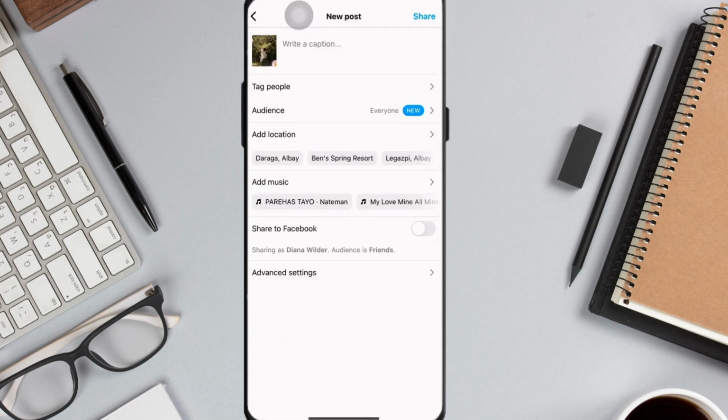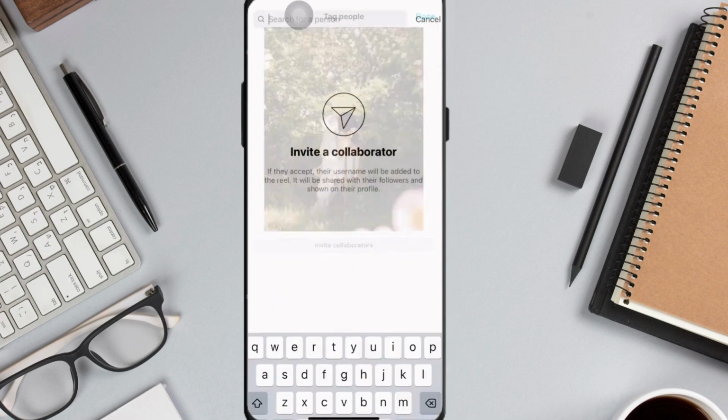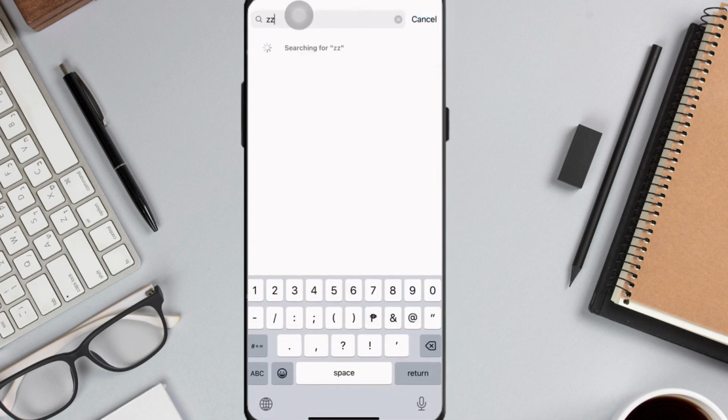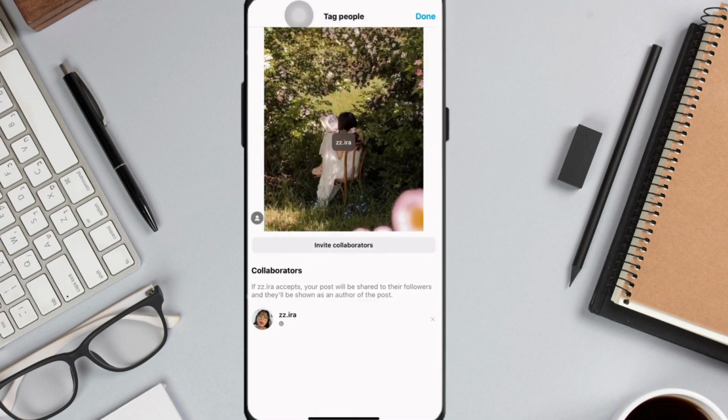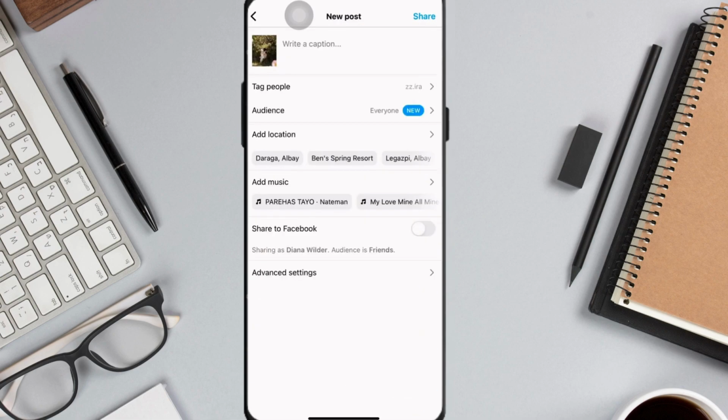So to add a collaborator or collaborators on your Instagram post, just click Add People and Invite Collaborators. And then search for names or friends whom you want to invite as a collaborator. Once you're done, click Done.